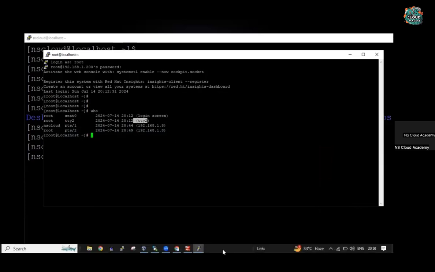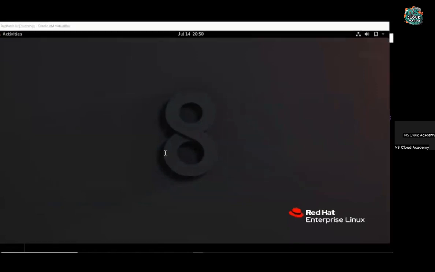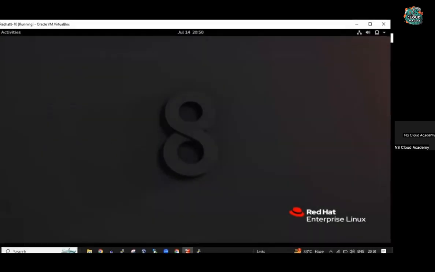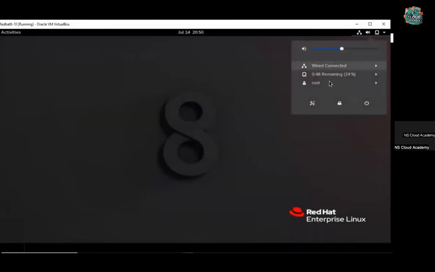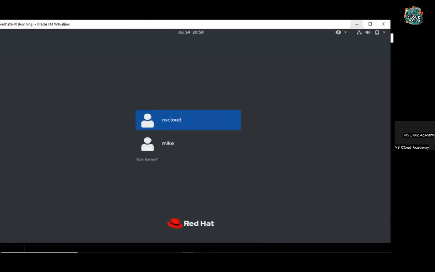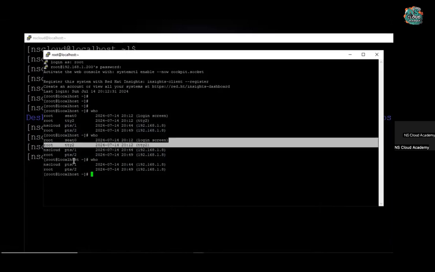So if you just close this terminal, exit, and run the who command again, it is still showing, so the login session is not removed. So let's do one thing. Let's log out from this user. Log out. Yeah. So we have logged out from the user, and let's run the who command now. See, those 2 sessions are removed, right?